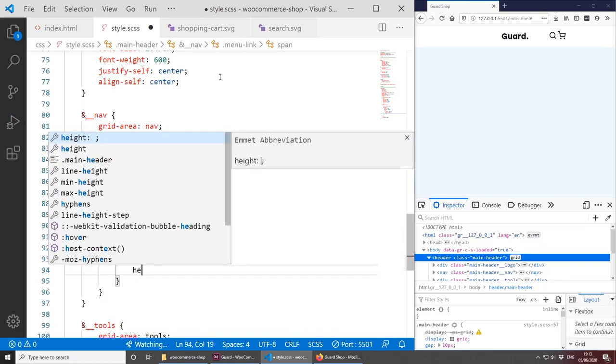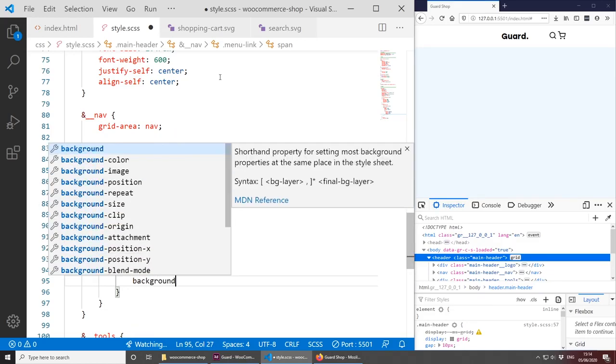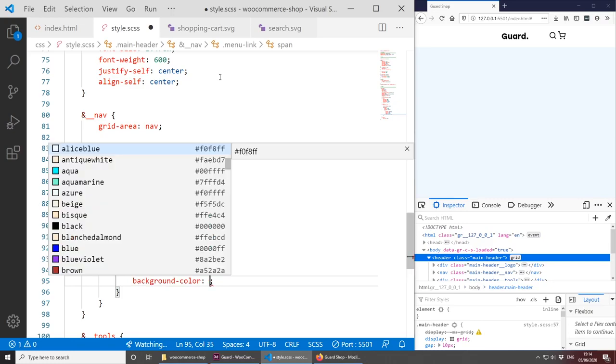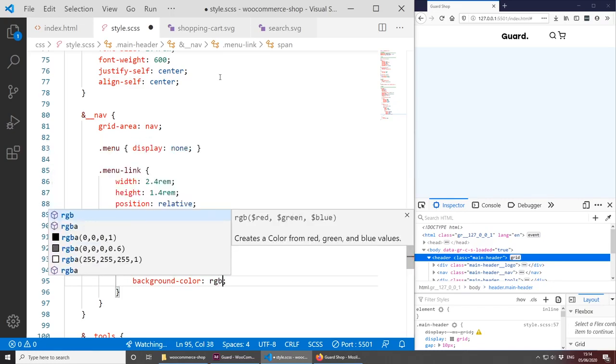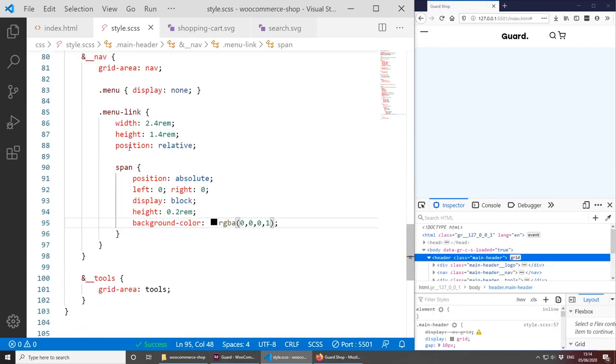Let's make sure that they have a little bit of height so we can see the background color in a second. So 0.2 rem should be good enough. And let's put the background-color to be RGB. Is this black? Yeah, RGB black, or you can use whatever. So obviously we have two spans in our HTML, but we see one.